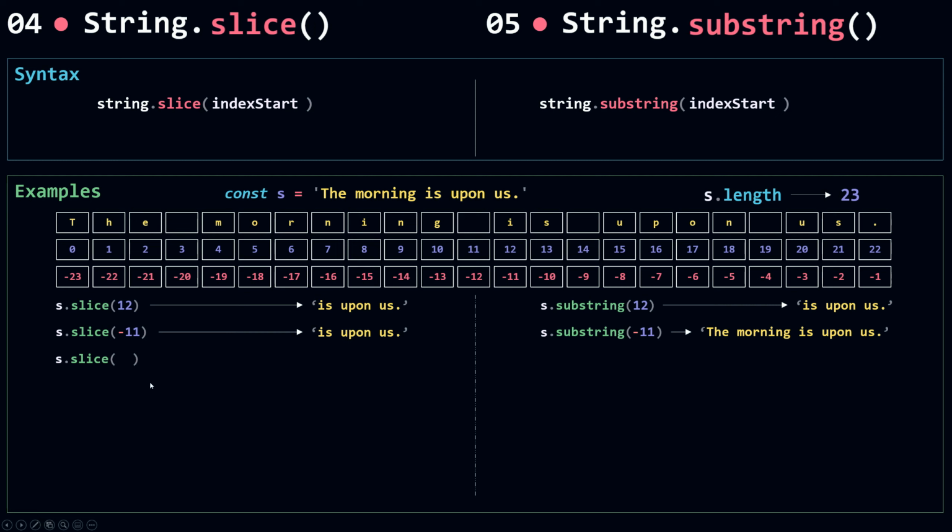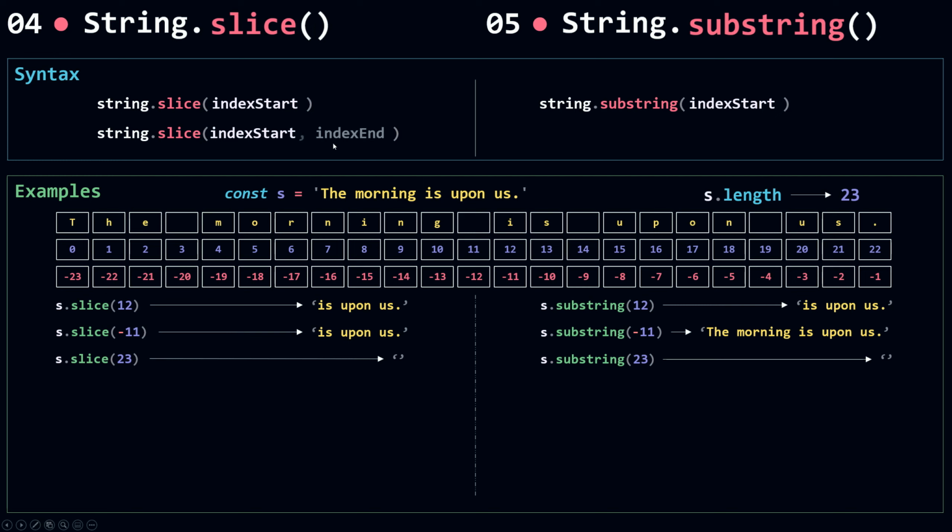And now if I pass in the length of the string, 23 here, then an empty string is going to be returned by slice. And the same thing is going to be returned by substring when it takes in the length as the start index. And now let's go and talk about the second parameter for slice, which is the indexEnd. The same thing for substring, it also takes in a second parameter, which is indexEnd. So now you can choose the index start and the indexEnd of the section you want to extract from your original string. Let's see an example here.